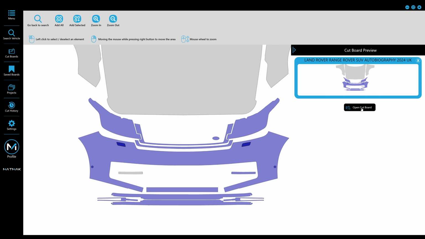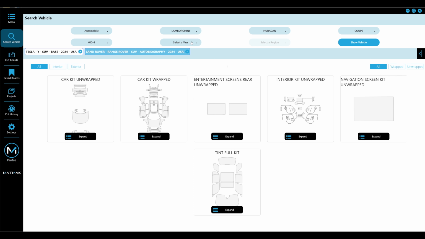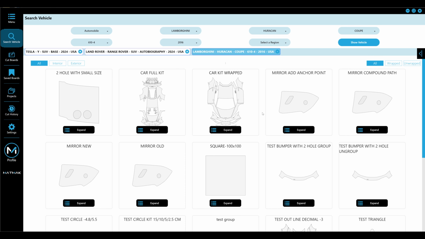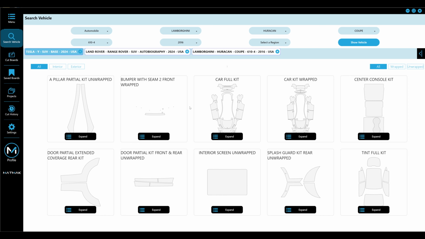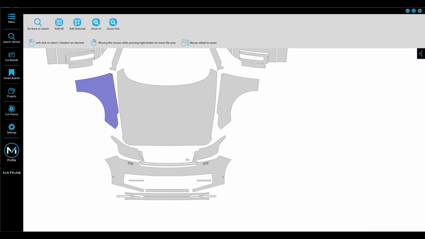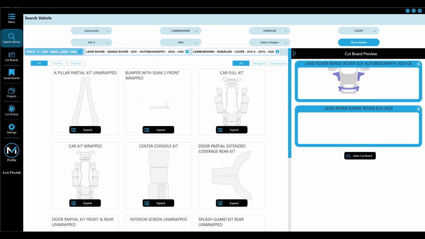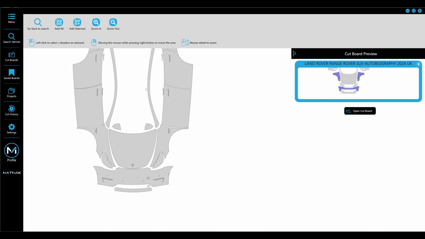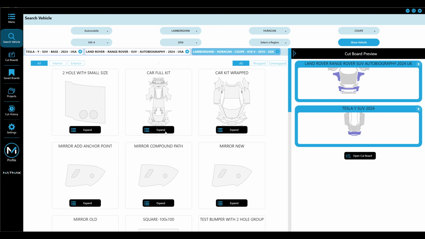So now we can add this into our cut board. An additional feature of the search tool is to have a history of your searched vehicles that you can quick reference at any time and reload by selecting the tabs seen here. So we can go back to any previously searched for vehicle, especially if you're working on multiple vehicles at once. You can also select and add multiple vehicles into a cutting board at any one time.